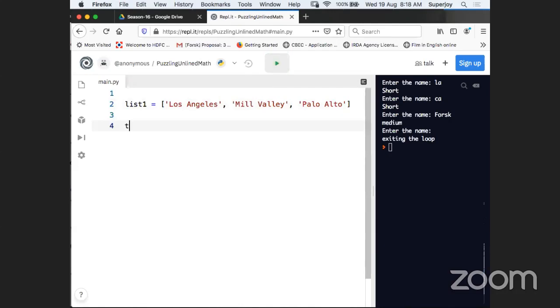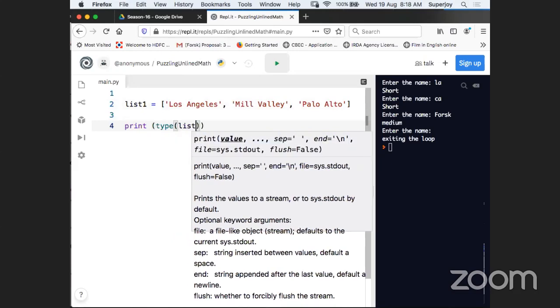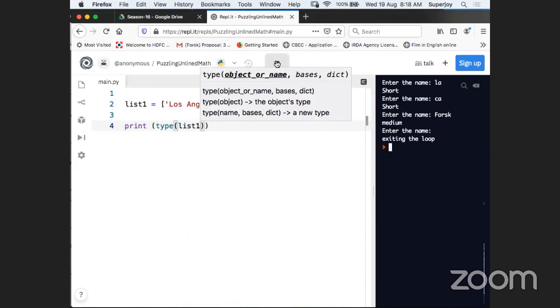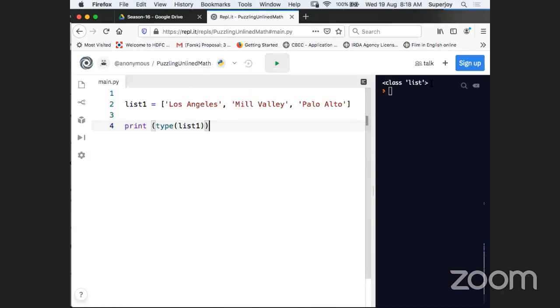And I can print the type of this object. So I can use the type method, and you can see this is list, right? Now what I want to do is print these city names one by one. One name in one line, then the next name in the next line, and the next name in the next line. And how can I do that? For that purpose, I can make use of looping. How can I do that?